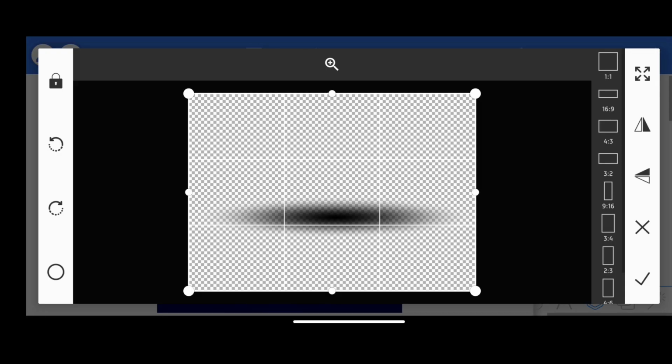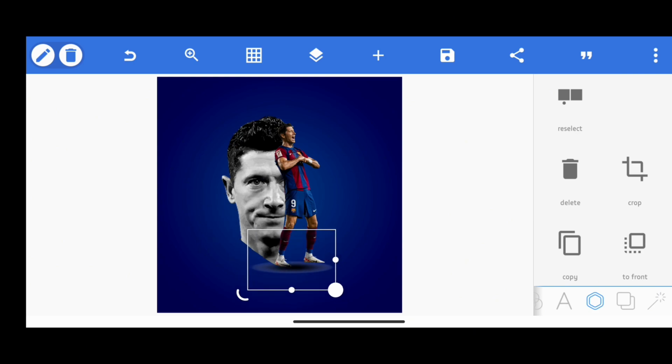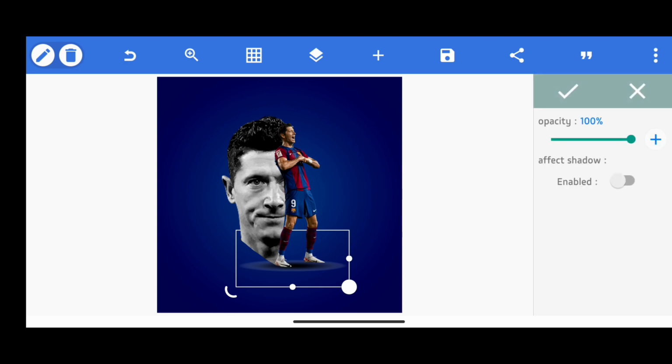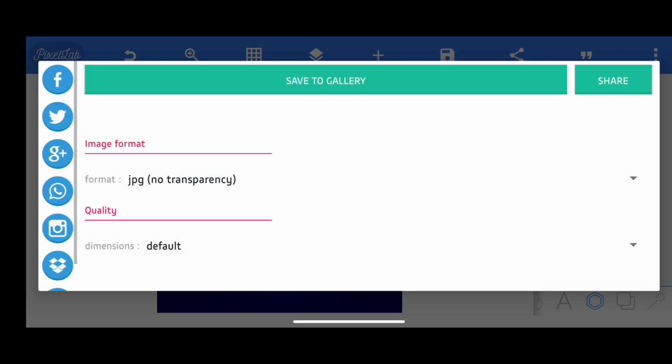Now add shadow for the first subject. Done for here. Now let's jump into Lightroom.